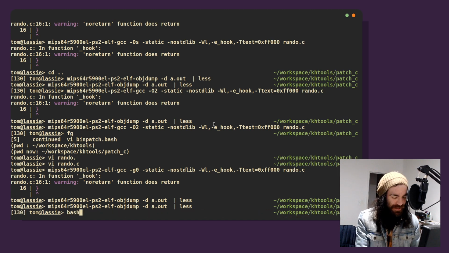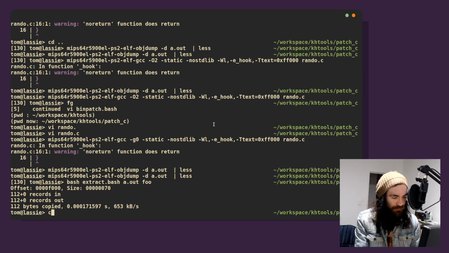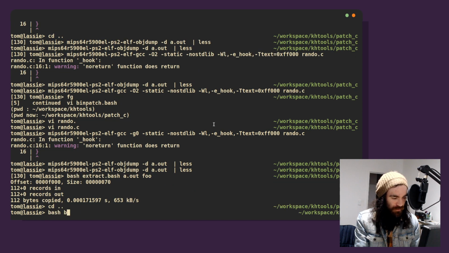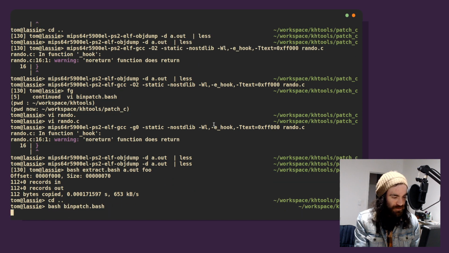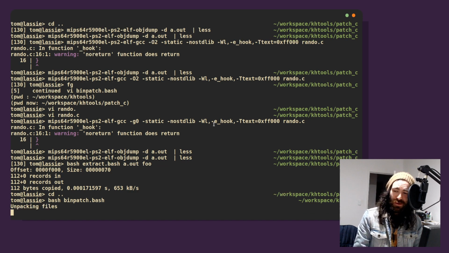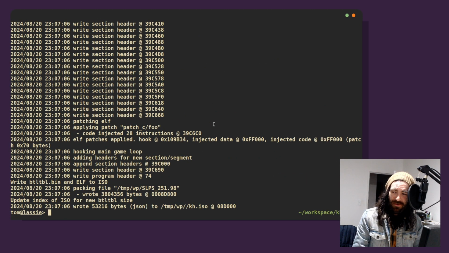But let's try this. Bash extract. We're going to extract from a.out and put it into foo. Then we're going to run bin patch.bash. We do have the space for this. And like I said, once my loop becomes less trivial, that optimization will be less important. It would just be nice to know.